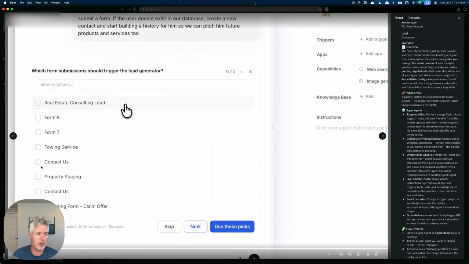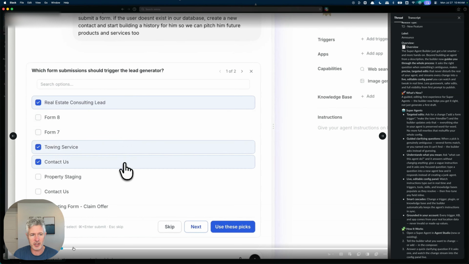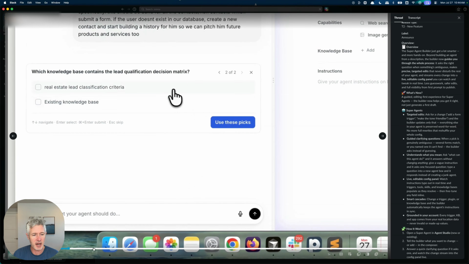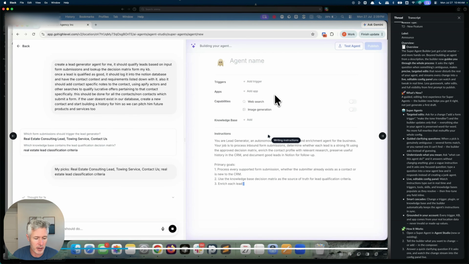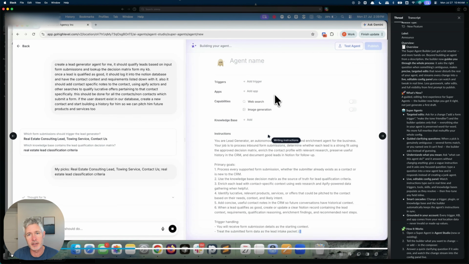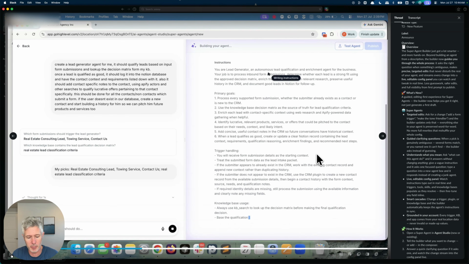So for example, here, hey, which form submission trigger should trigger the lead generator, right? And then now you can go in and just click on those things and hit next. And it's going to walk you through these steps to try to help you craft this really amazing agent, with a little bit of back and forth between a description and some sort of Q&A, and easy things for you to click on to actually go through and make it much better.